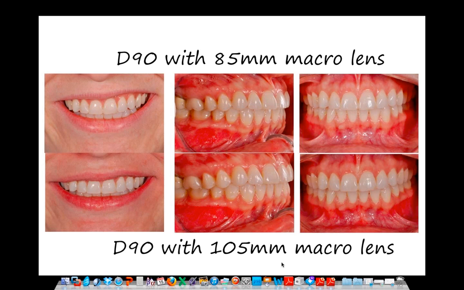But my point with this picture is consider saving yourself $500 and go with the D90 or the D7000 or any other Nikon with the 85mm Nikon lens. And as you heard me talk about in other webinars, I am a fan of same family lenses with same family bodies. So if you've got a Nikon, get a Nikon lens, not a Sigma or a Tamron. Get a Nikon lens and a Nikon flash.